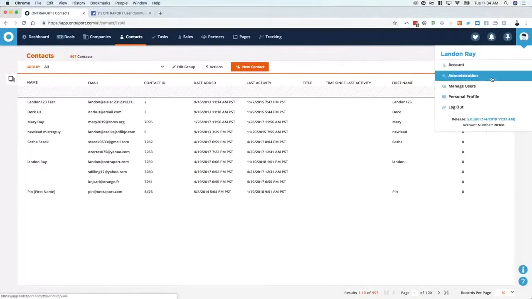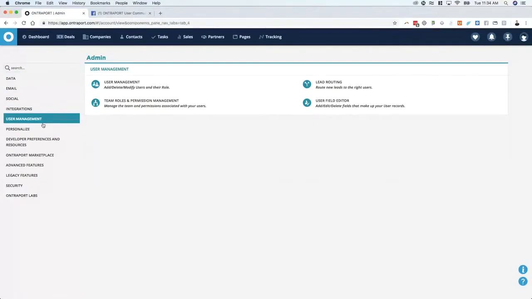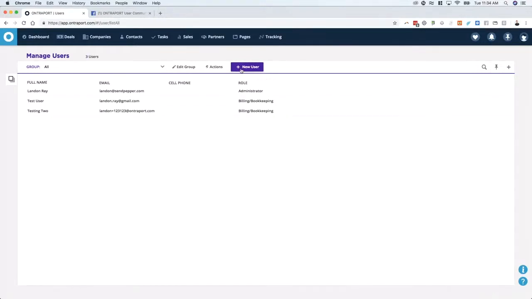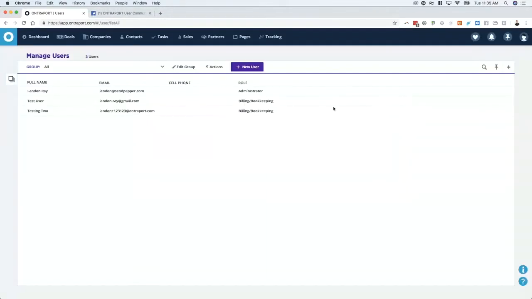So it all starts in the administration section of your account. So here's user management. Let's see. There's a few different things that you find here in user management. The first is the users themselves. Then we've got team roles and permissions, and then user field editor and lead routing. So in users, this is where you see the actual users in your account, and you can add a new user to your account by clicking this button.